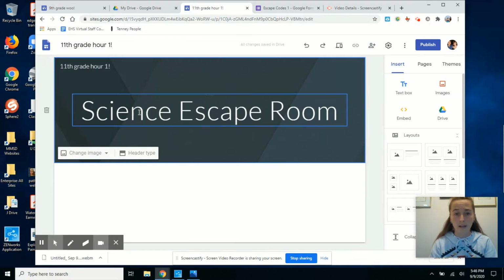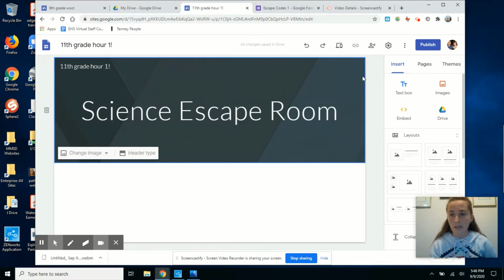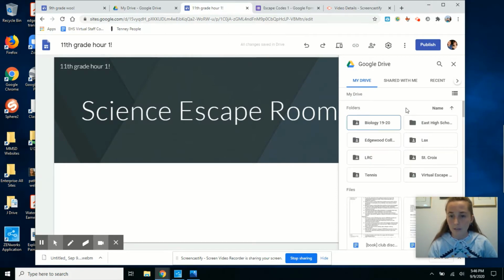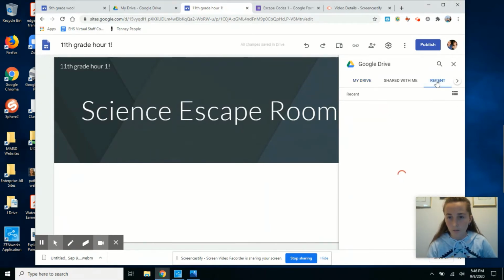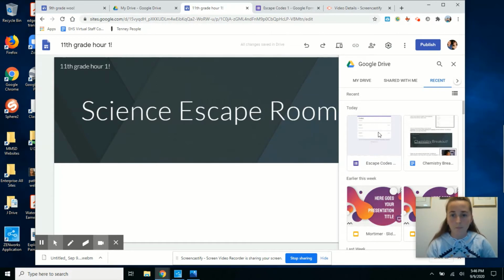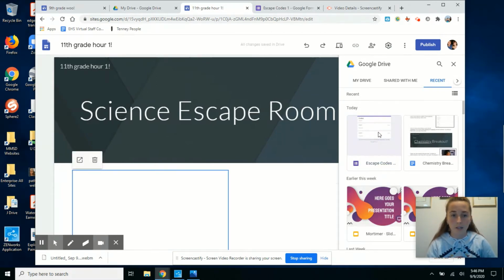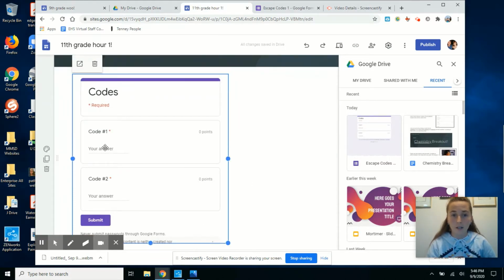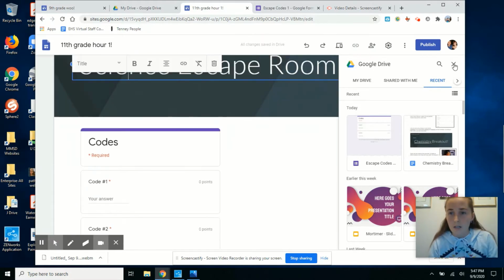So once I have this designed a little bit, I like to put my codes in right away and kind of work around that. So if you just click that Google Drive inserting option, I'll go to recent because we just made those codes. If I double click, it just inserts it for me really nice like that. And whoever is playing through your escape room can answer it right on the room.